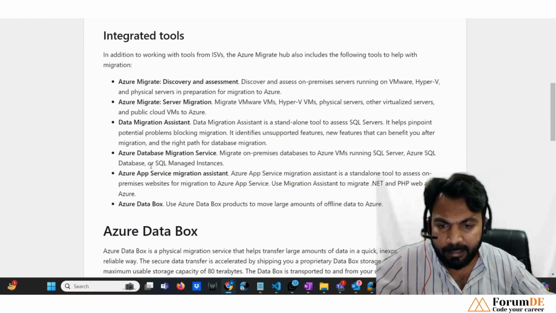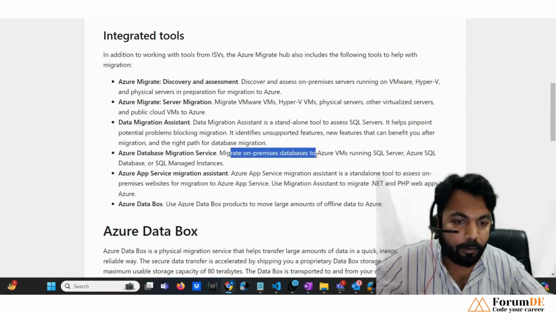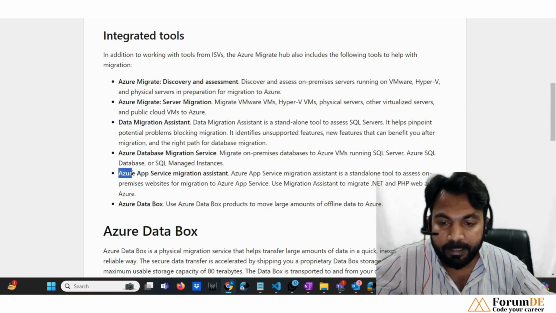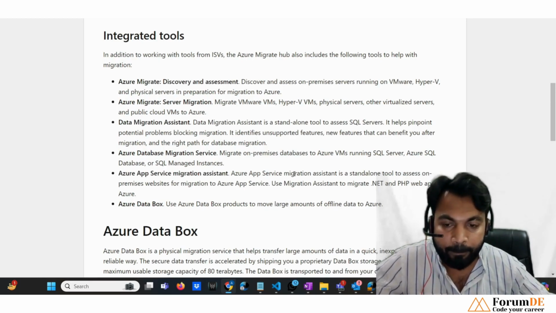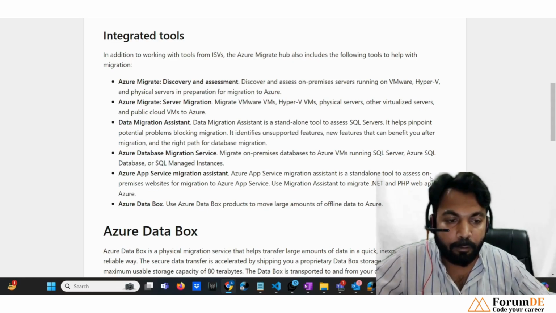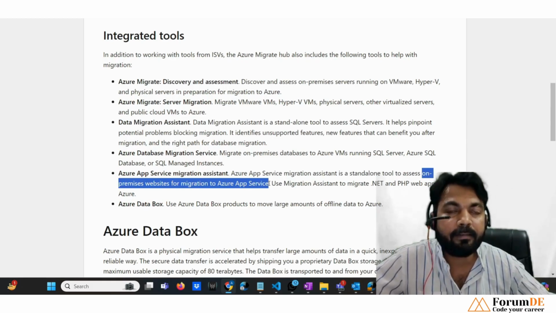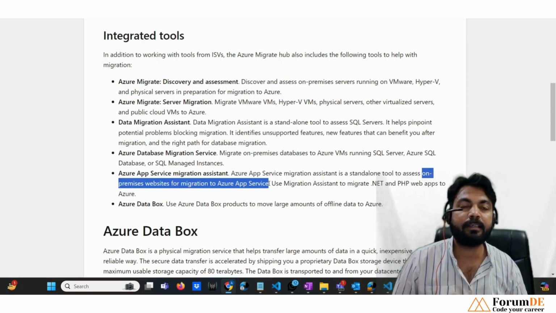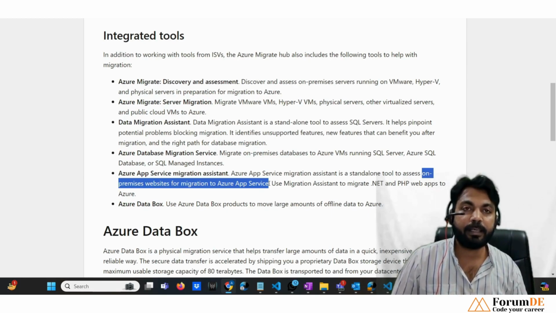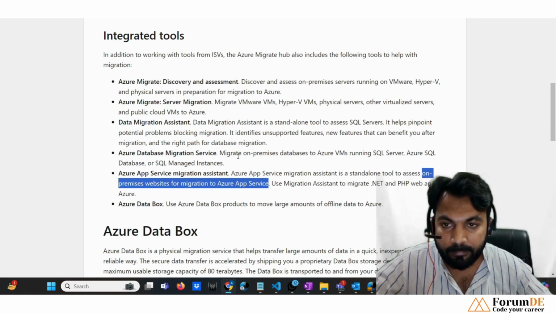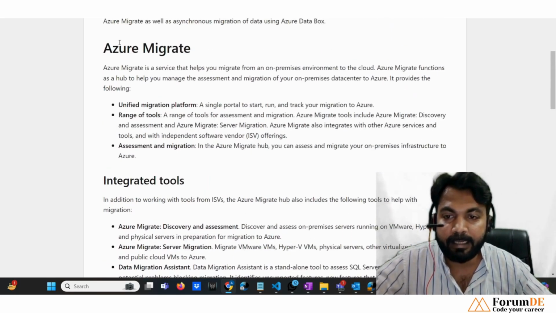There are many other integrated tools, like Azure Database Migration. This is used for on-premise database migration to Azure VMs running SQL Server. Then we have something called Azure App Service Migration Assistant. This is used for migration of any on-premise websites to Azure App Service. Azure App Service is a separate service in which websites can be hosted. So if you want to migrate any website, we can use this Azure Migrate service for that purpose too.